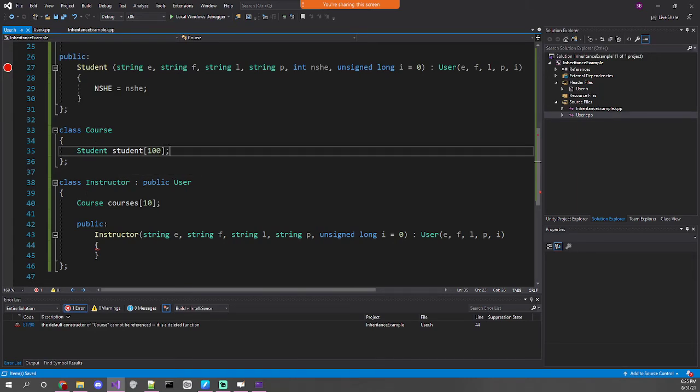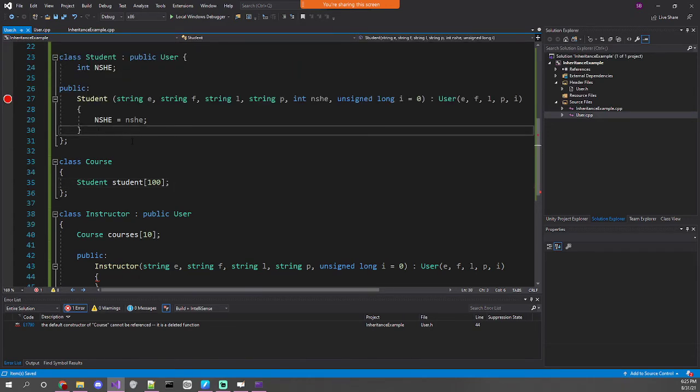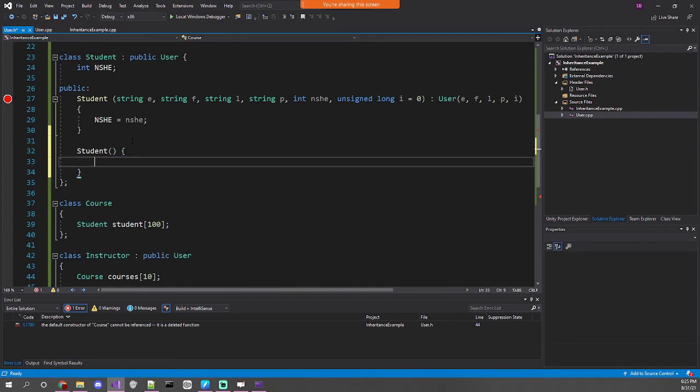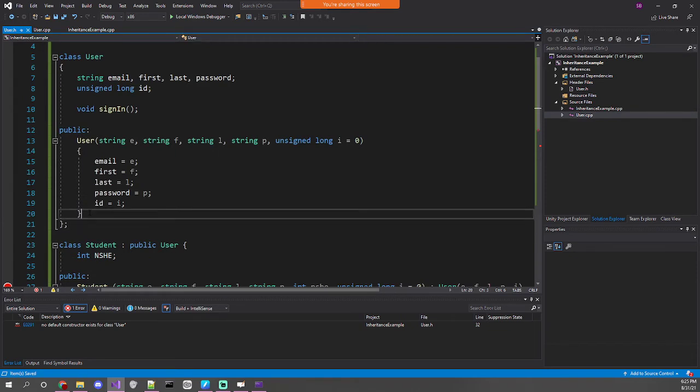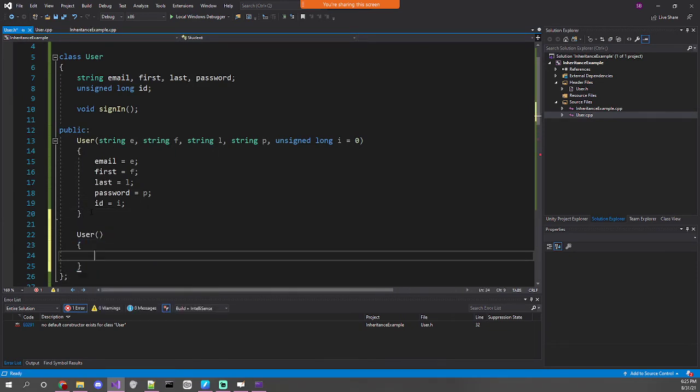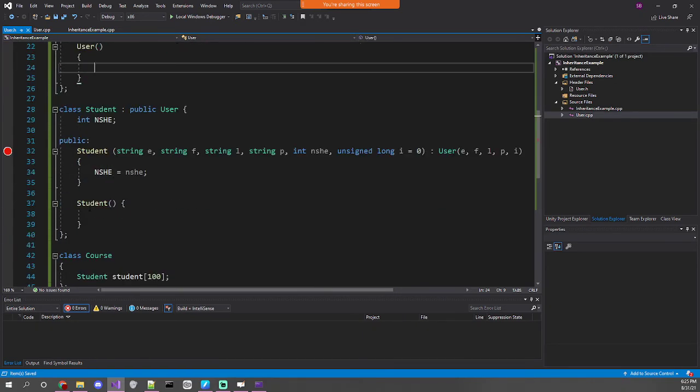I'm going to have to write all this stuff. So I'd need to give a default student constructor. Student, first off. So one other thing I think we addressed in the last... Yeah, I'd have to write one for user as well. See, this is a little bit annoying about C++, is that if you don't implement these, it'll just make you implement blank ones.